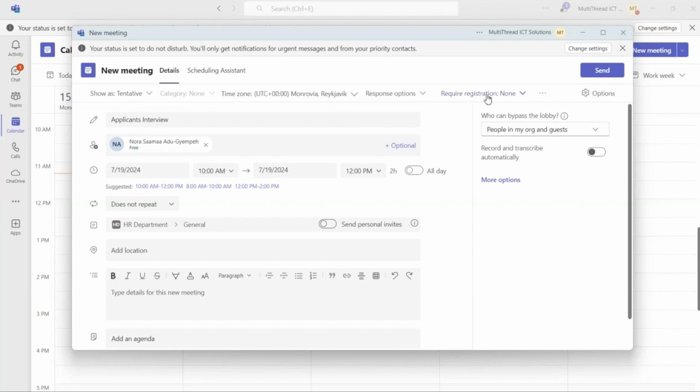Now we also see one option that says require registration. Okay, so as I mentioned earlier, any meeting that requires a registration is a webinar. So if you make any changes here, it's going to change the whole meeting setup into a webinar setup, and we'll be looking at that later. So we'll just leave it at none. We don't require any registration in here. And that's it. So we have our meeting set up.